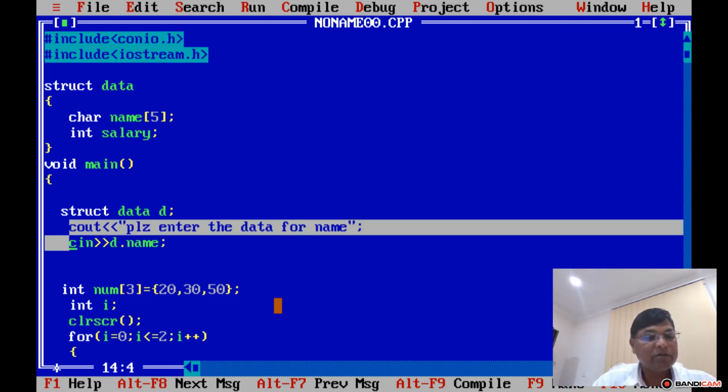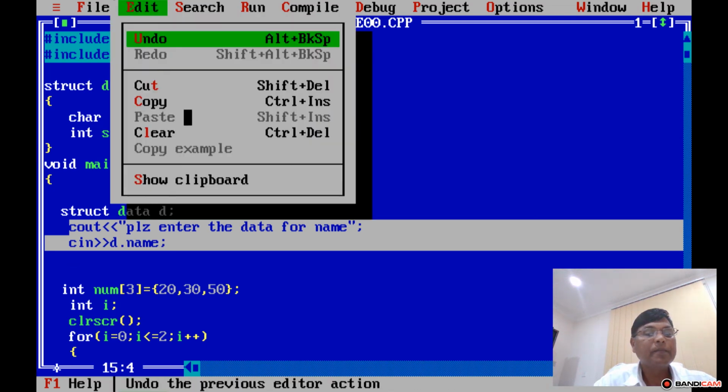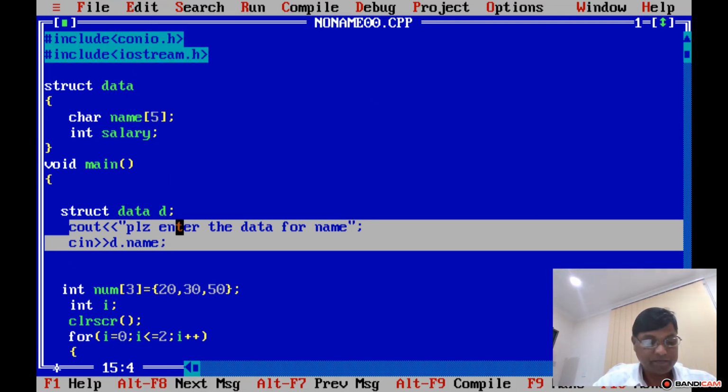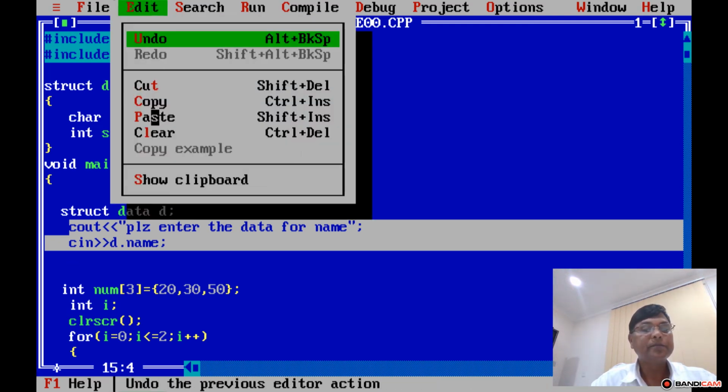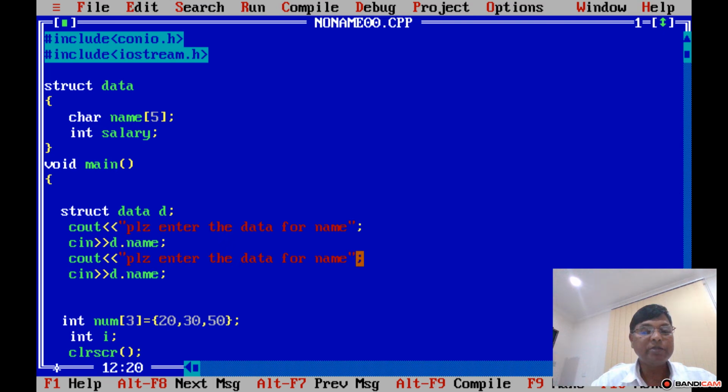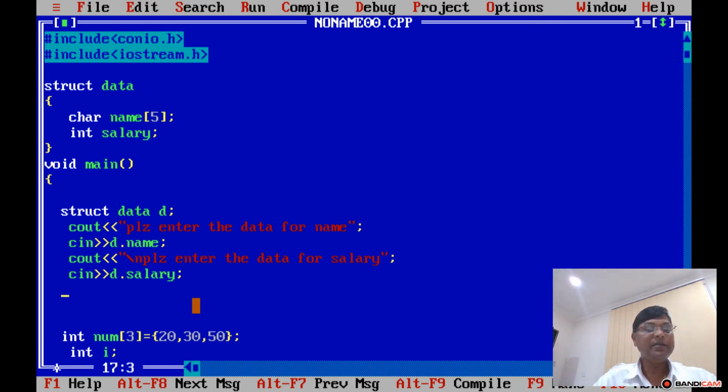The same thing, if I use this one, control insert, edit, paste. Here I'm going to use newline, please enter the data for salary. So I have to take the member D dot salary. So now the salary data will be used, and this is going to take the information.